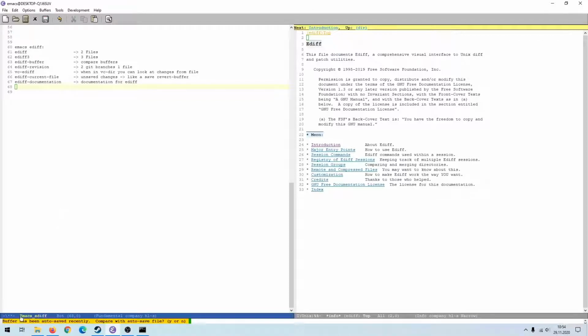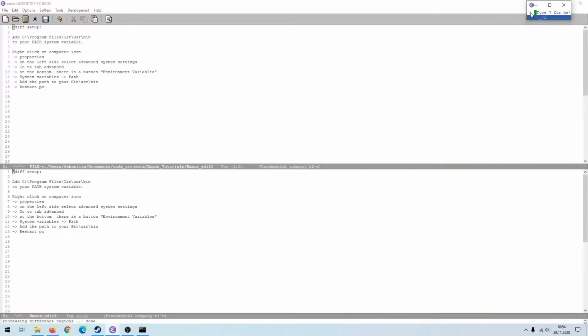We are going to get a question if we want to have a look at the autosave file, but we don't. We want to have a look at the file that is saved on the hard drive. So then we get these two buffers.